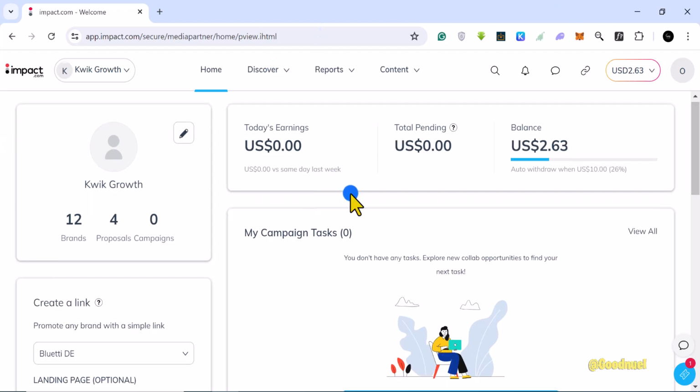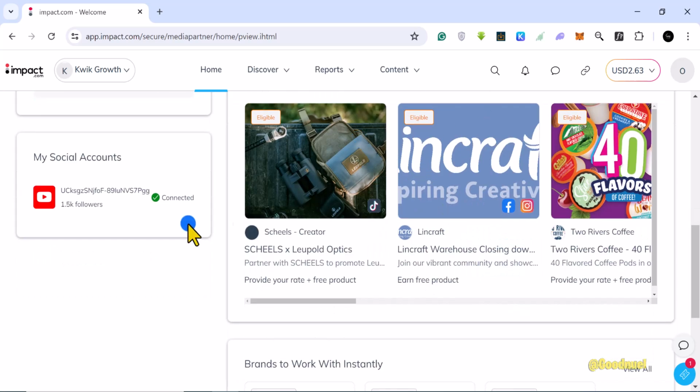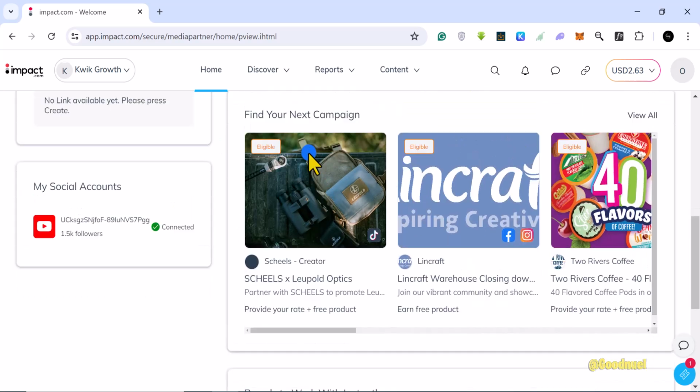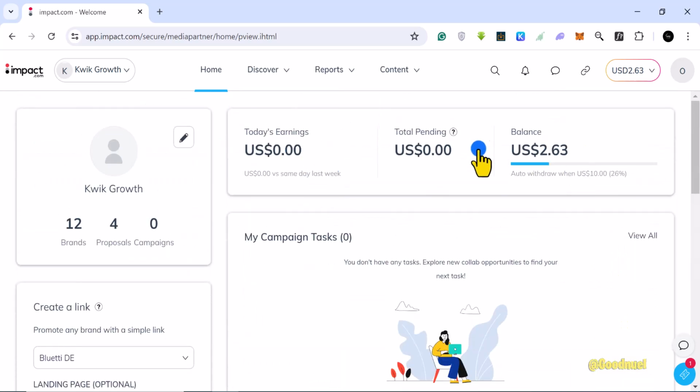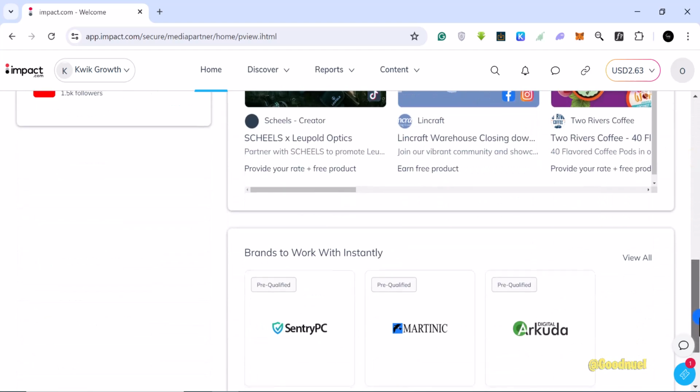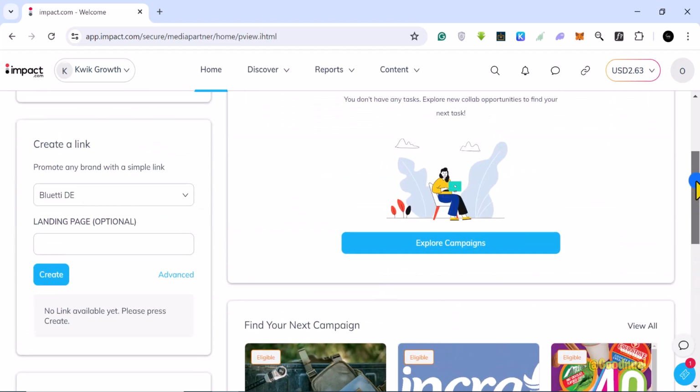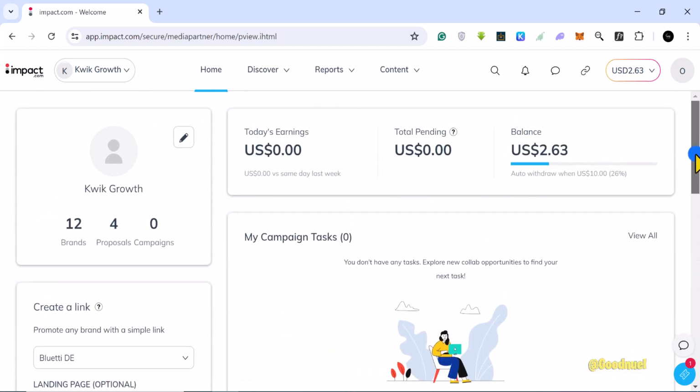First, Impact did an overhaul of their interface, and this is now the interface. It's cleaner, but I feel like it's still lacking something, but overall it's fine. All right, so this is impact.com. I already have videos on how you can register on this platform, so you should check out those videos. I'll put the link in the description of this video.